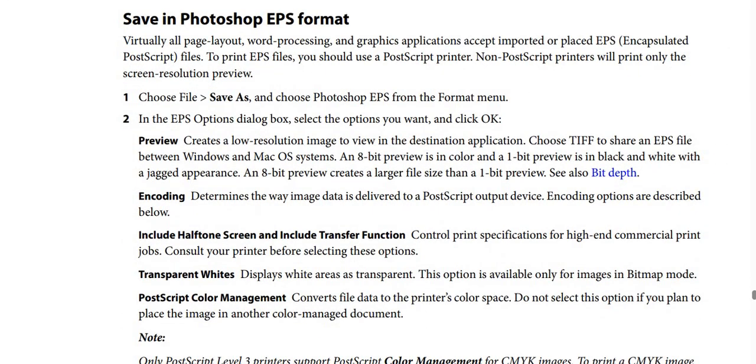And how to save in Photoshop EPS format. By the way, virtually all page layout, word processing, and graphics applications accept imported or placed EPS, Encapsulated PostScript files. To print EPS files, you should use a PostScript printer, by the way, and non-PostScript printers will print only the screen resolution preview. We have two steps only.